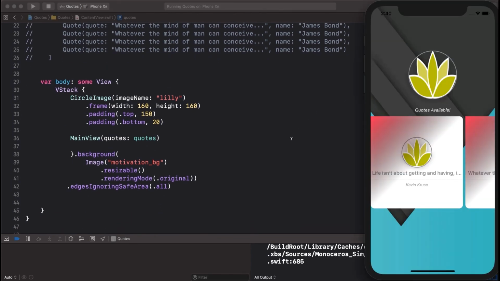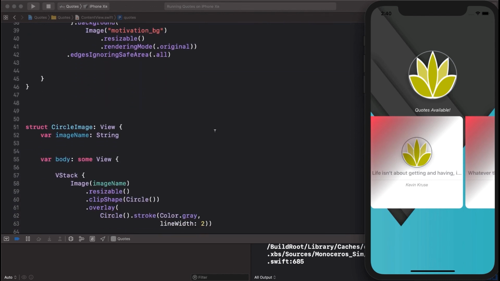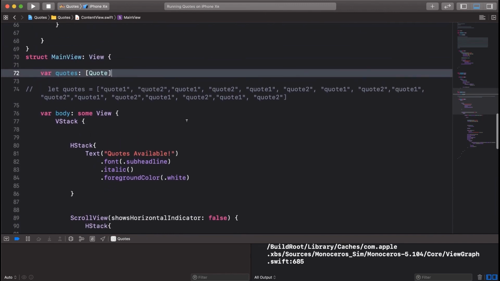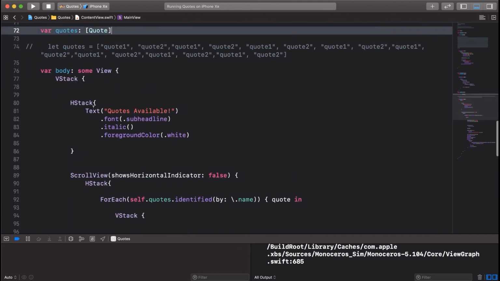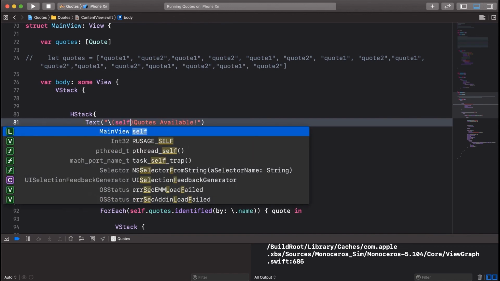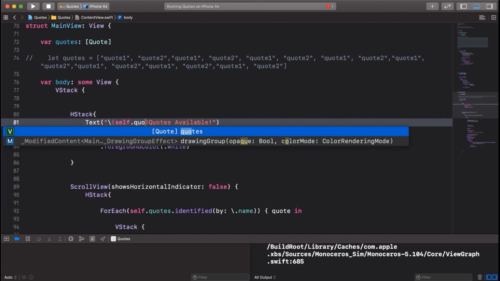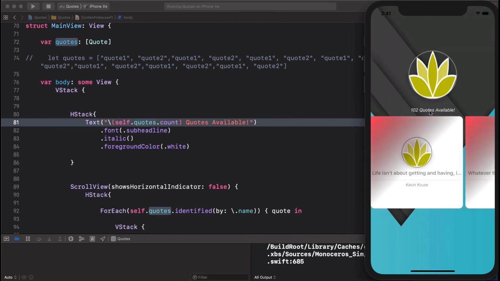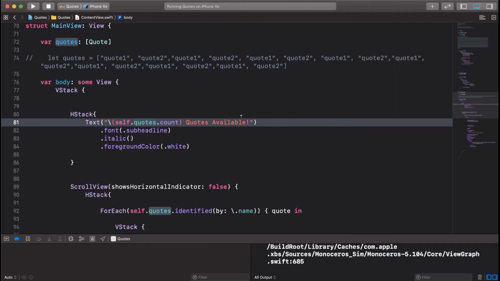in our JSON file. Let's go down to the view that we created here, main view. We have access to that as well. And here where we say text quotes available, we can just go ahead and pass our quotes here, interpolation. I'm going to say self.quotes.count. Look at that. We can get the count. Give it a little space there, and you can see 102 quotes available. All right, and just like that, we added our number there.